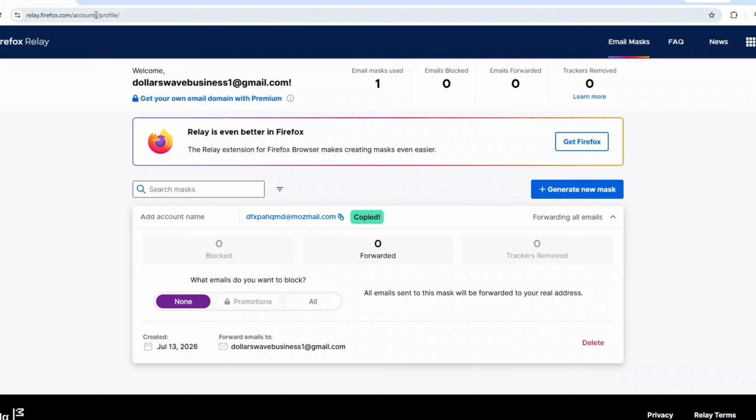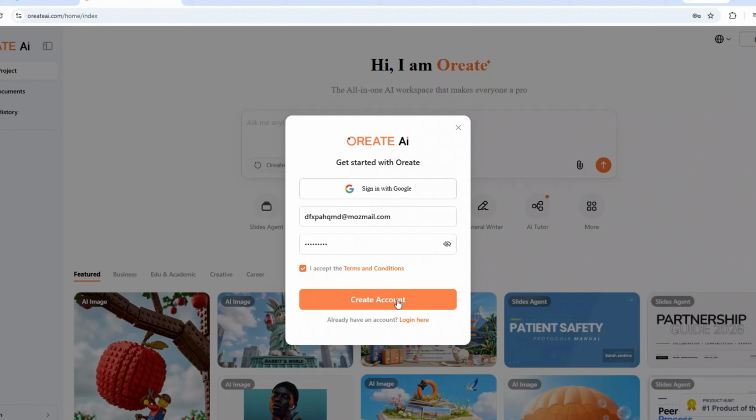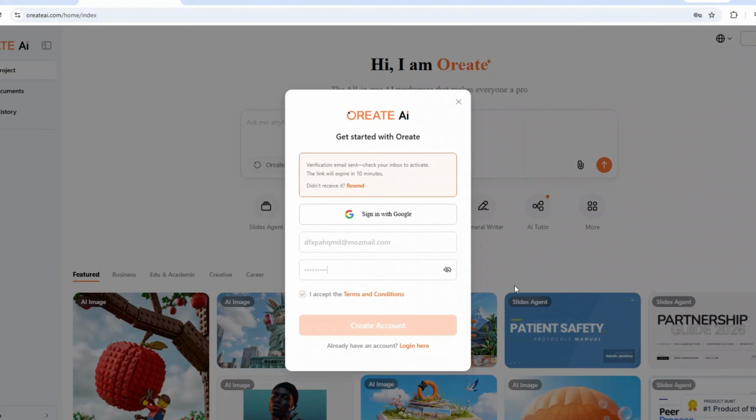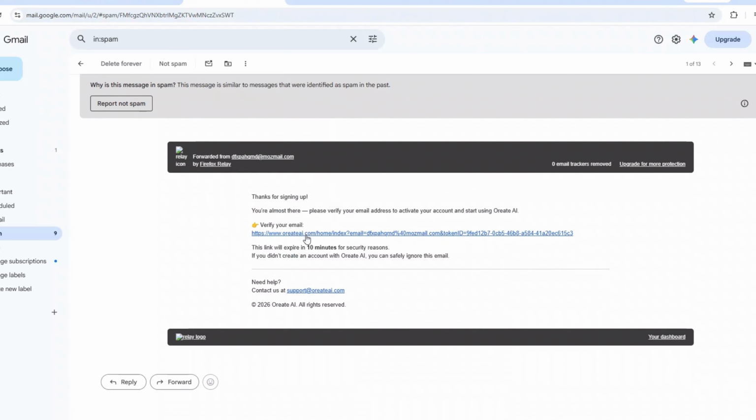Next, open the website whose link is available in the video description or pinned comment. Paste the email mask into the email field, create a password, and click Create Account. The website will send a verification email, so open the original Gmail account you used for Firefox Relay and check both your inbox and spam folder. Open the verification email and click Verify your email. Once your email is verified, your account will be activated and the dashboard will open.